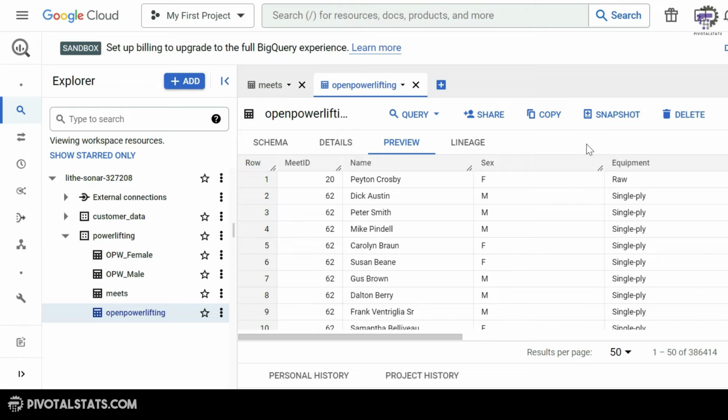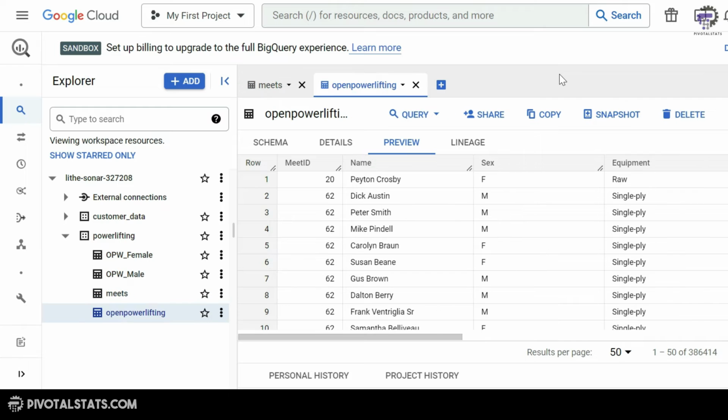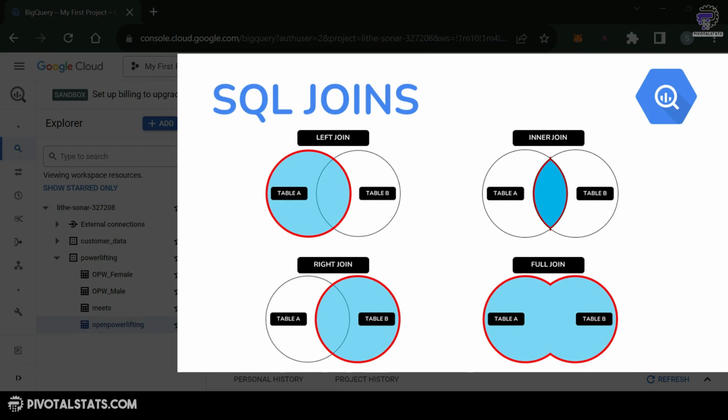Now, what if I want to do an analysis and create a single table where I need the names and equipment from this particular table, which is open powerlifting, and I want the federation column from this meets table. Now, this is where SQL joins come into action. There are four main types of joins. First one is a left join, second one is a right join, third one is an inner join, and fourth one is a full outer join.